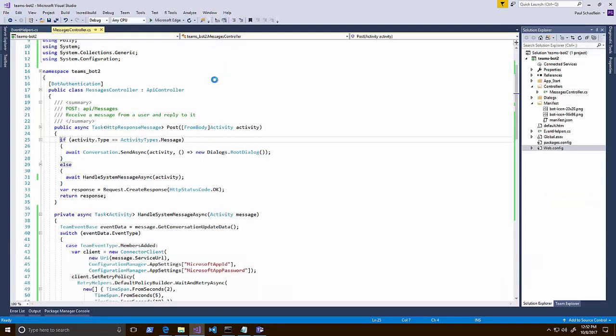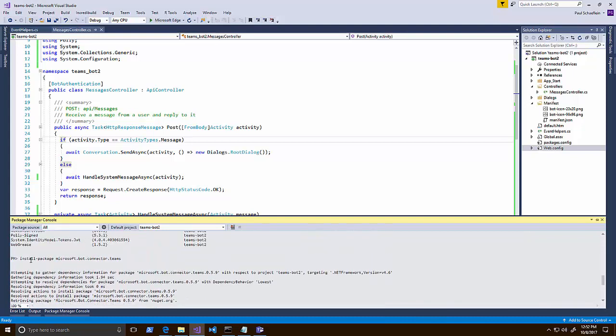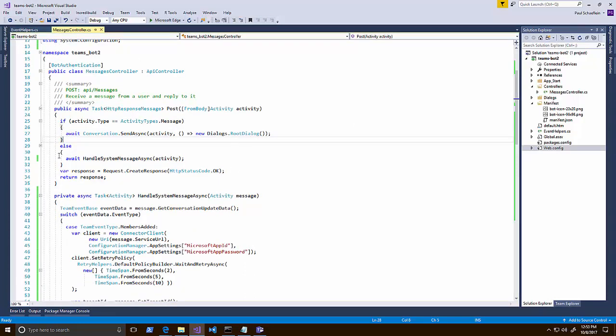This bot has been extended using the Microsoft Teams extensions. If I go to the Package Manager Console, you can see by installing the NuGet package called Microsoft.Bot.Connector.Teams, it adds this additional information to the bot library. The messages controller has been changed a little bit from the out-of-the-box bot framework wizard. Again, we're checking the message to see if it's the activity type, to see if it's a message or a conversation. If it's a message, we can do some type of reply. Otherwise, it's a system message of some sort.